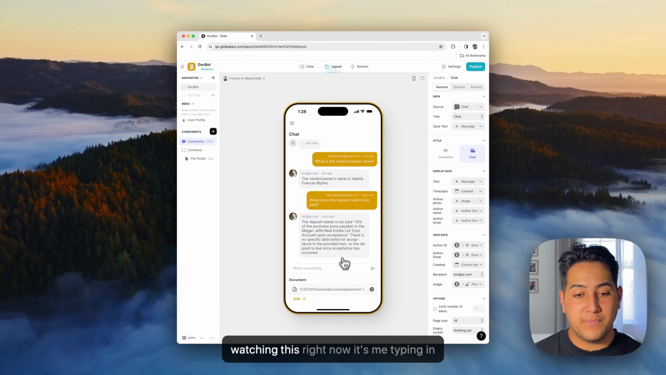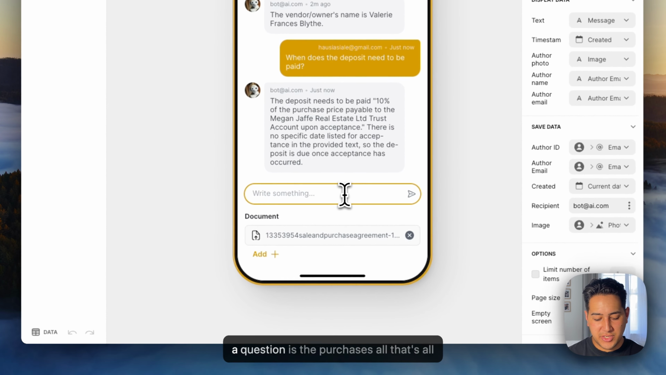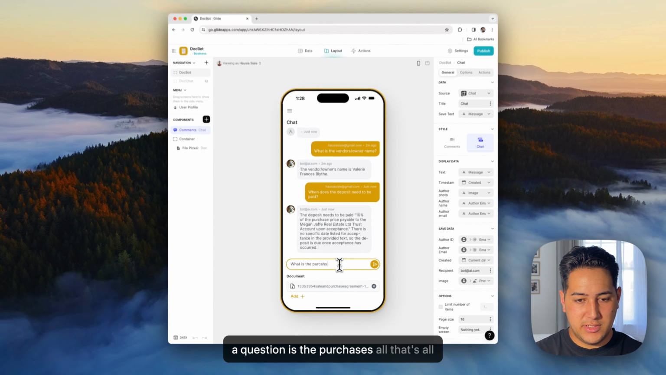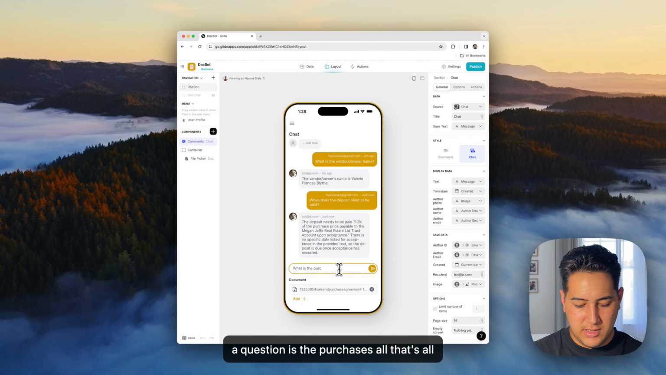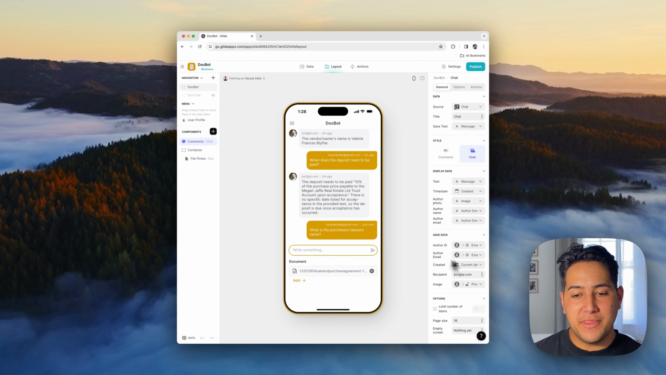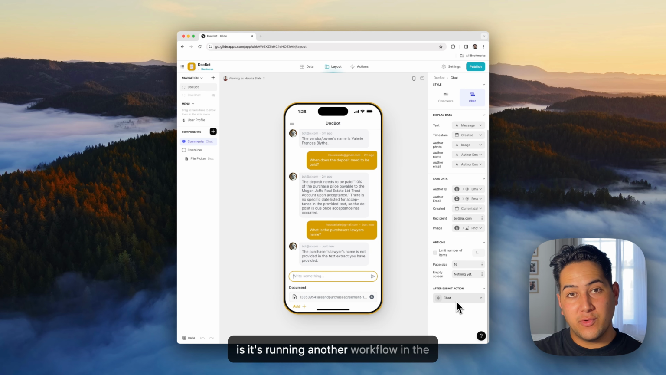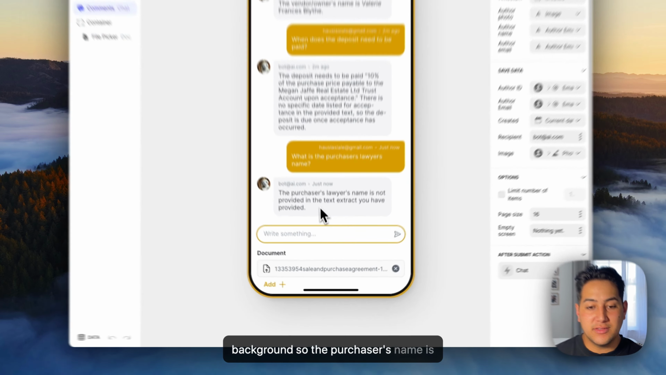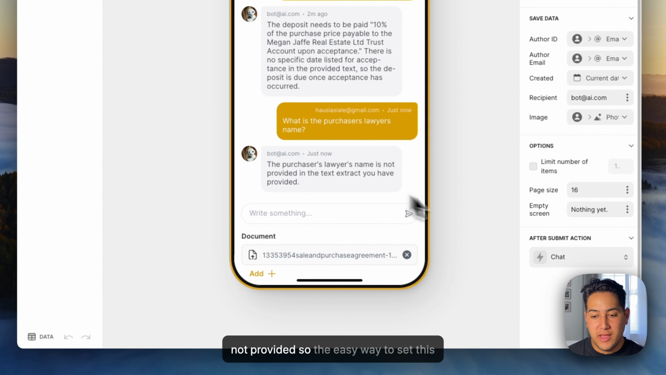And this is all happening behind the scenes, which is so amazing, because all the user sees, or you watching this right now, is me typing in a question, is the purchaser's lawyer's name. That's all we're seeing. But then what's actually happening is it's running another workflow in the background. So the purchaser's name is not provided.